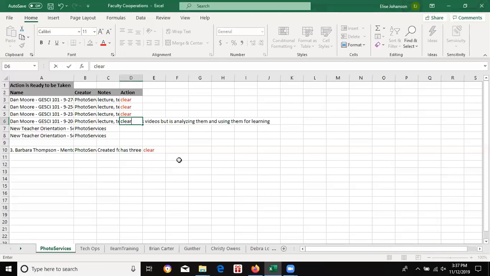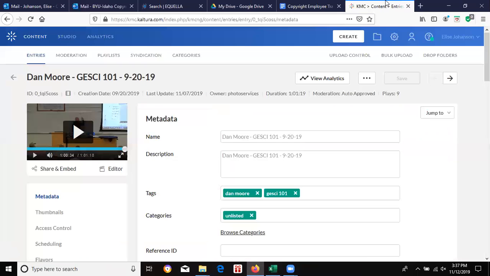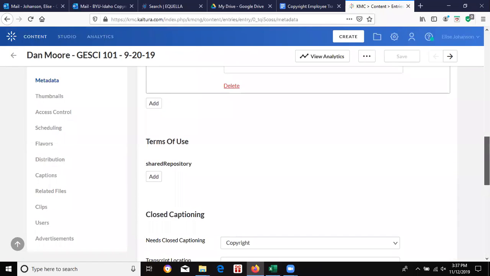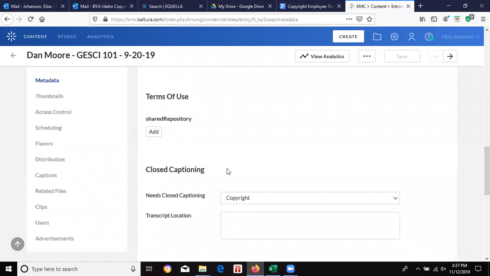So I'm going to clear the video. Our main options for videos is we clear them and we delete them or we get permissions. But even then, once we get permissions, we then clear the videos. So that's kind of what we do here. And so I come back here to Kaltura. Now, to clear it, I have to scroll down here to where it says closed captioning. Underneath closed captioning, it says needs closed captioning and it's labeled copyright.